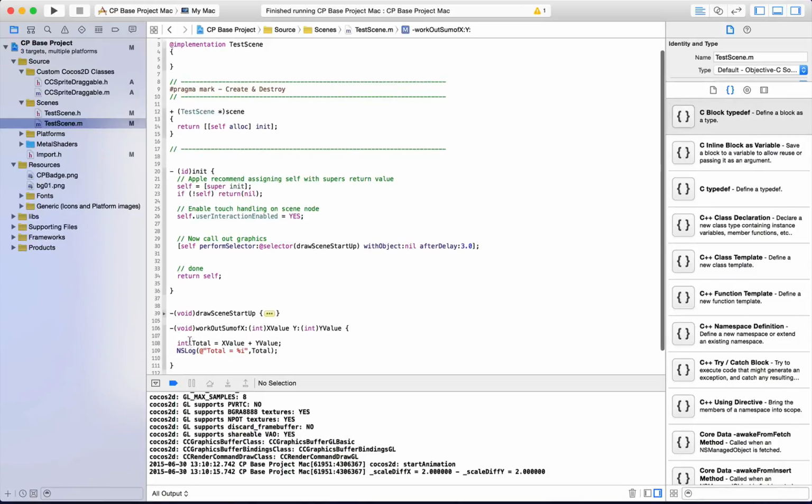What's going to happen here is we've called our method here, so work out the sum of x, then we passed in a variable, so x value, which is here. We've done a space, which means the method name is still continuing. So we'll say y, and then we'll put in the next variable for the y value. Now to call this, don't worry about the graphics. I'm just going to leave that in there for now. We're going to work out our logic.